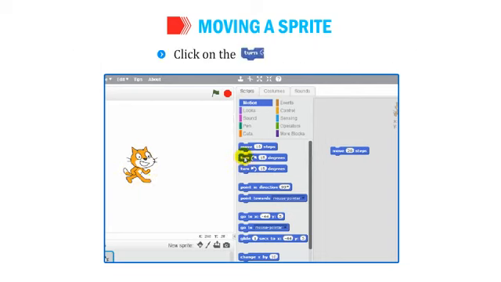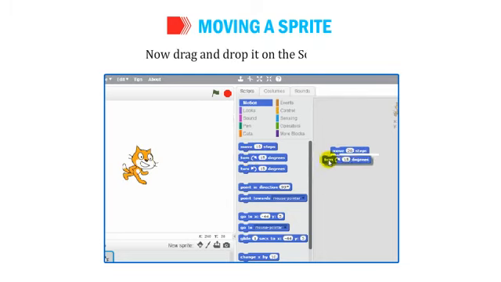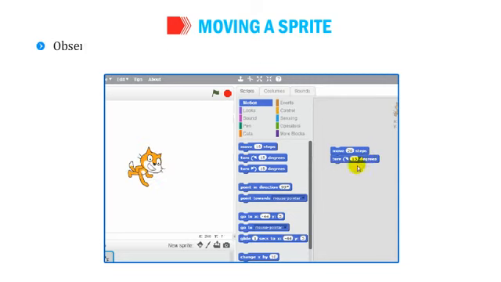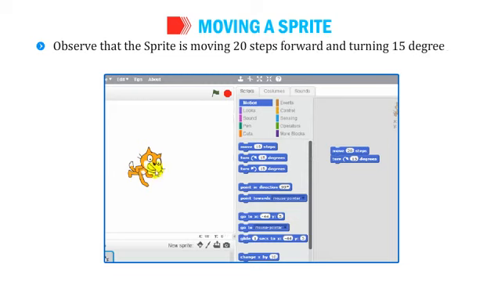Click on the Turn 15 degrees block. Now drag and drop it on the script area. Place it below the Move 20 Steps block. Keep clicking on any block in the script area. Observe that the sprite is moving 20 steps forward and turning 15 degrees in a circular motion on the stage.